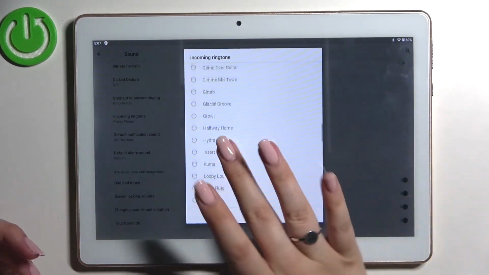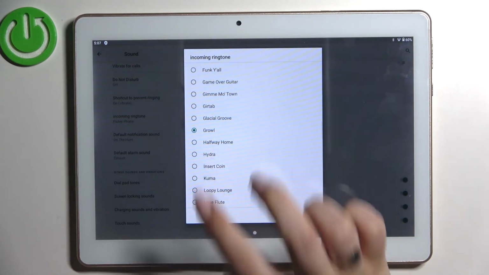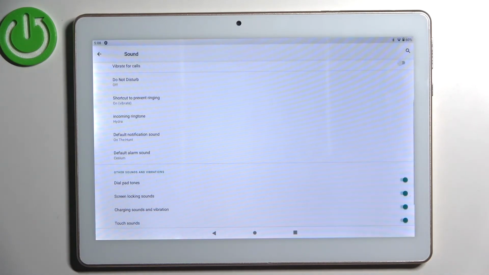Of course you can check all of them, as for example this one, and if you're happy with your choice, just make sure that the option you'd like to use is marked. The option which you would like to use is marked, like in my case that hard drive, and tap on OK. And as you can see, it will be notified right here, which means that from now on your device will use the chosen ringtone.